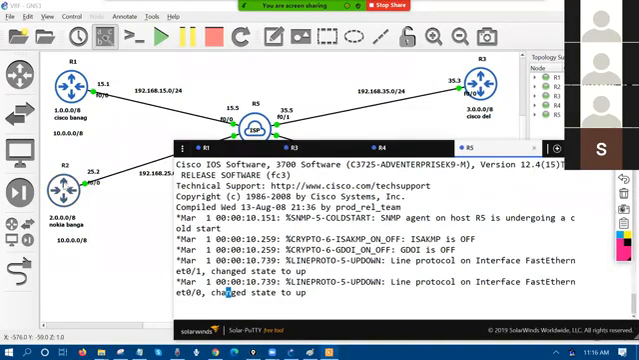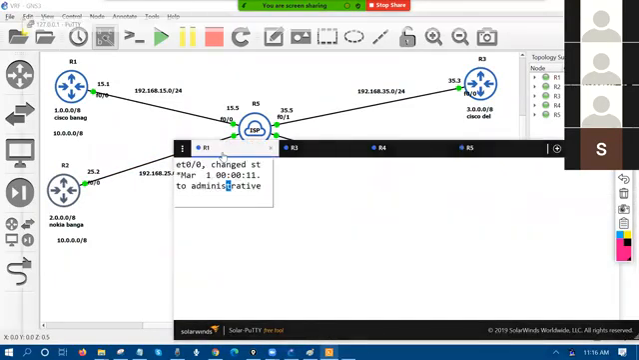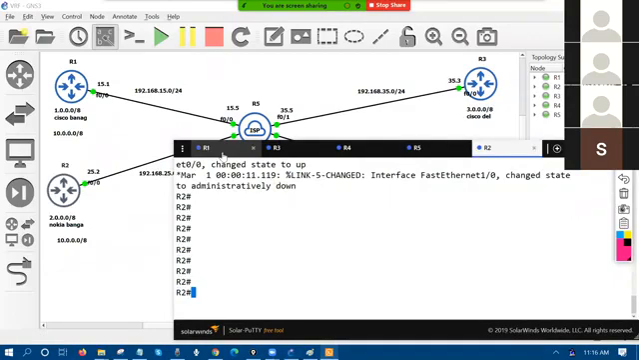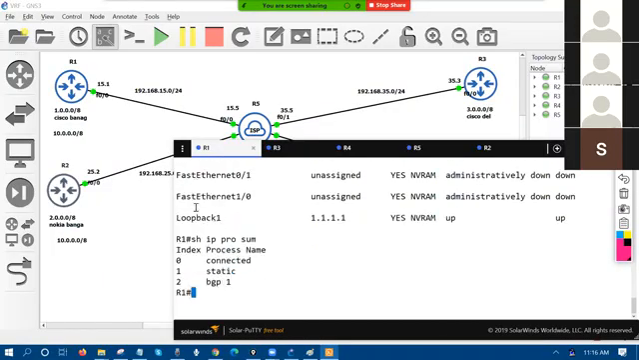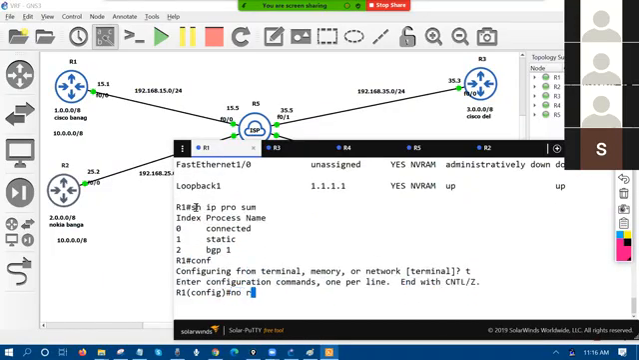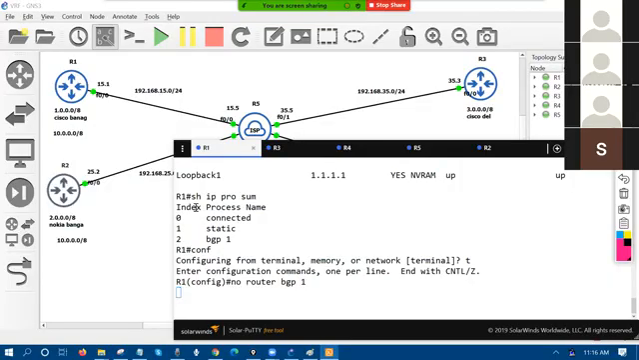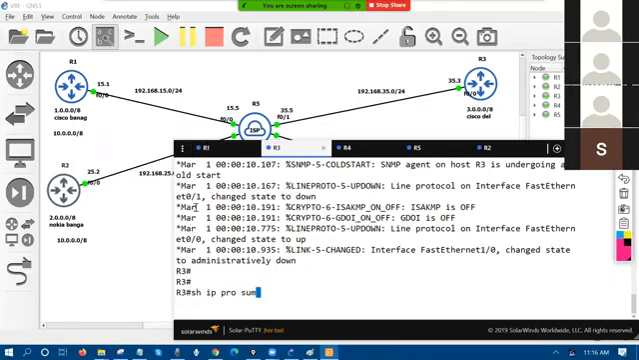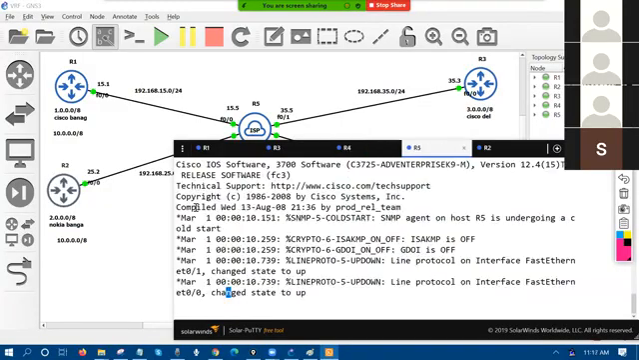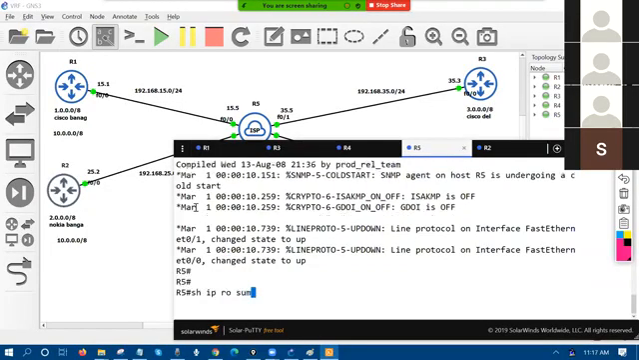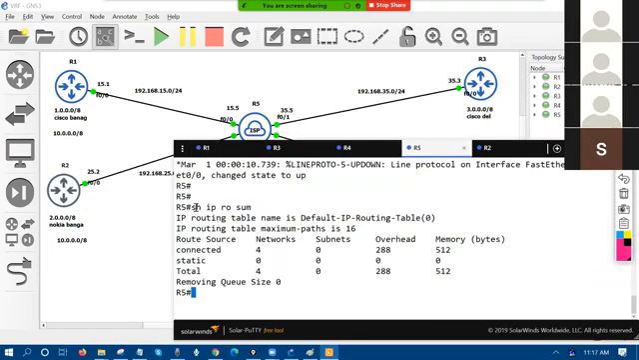R1, R2, and here we're going to stop. If you see the configuration of R1, we have a proper configuration of R1, right? And we should show IP protocol summary. We don't have any protocol enabled. Okay, BGP is enabled. Let's remove this BGP, right? Let me check the configuration. Okay. Now port. Nothing is there.